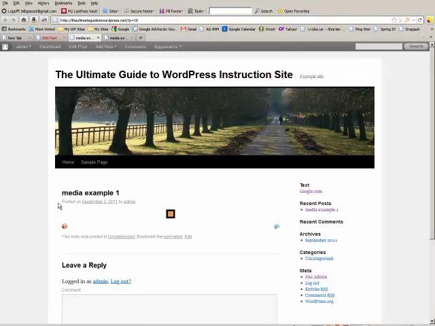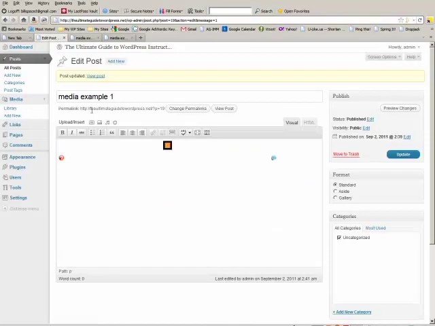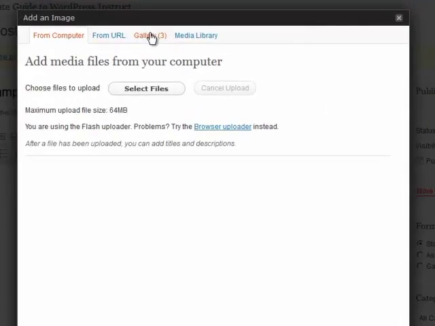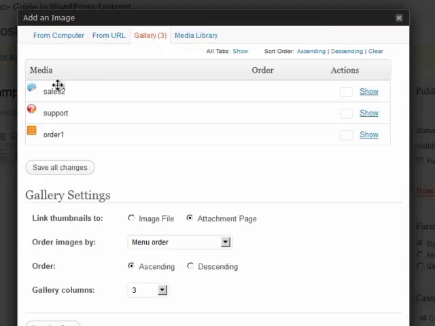So you've got all three of your icons here. Okay, great. Now let's go back and add some more media, and note that the gallery says 3. Well, why does it say 3? Because we have 3 icons or 3 images already included in this post. So that's that.